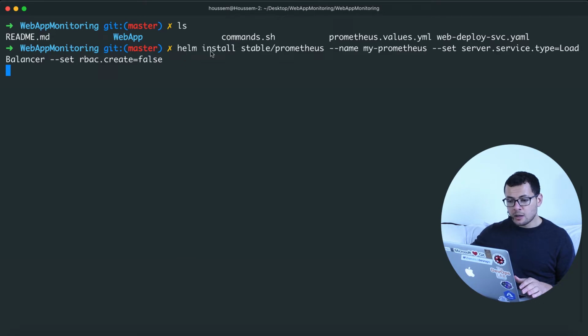Here I'm running the command helm install. What I want to install here is the stable version of Prometheus. The name of that install is my-prometheus. This is specific to Helm, okay?